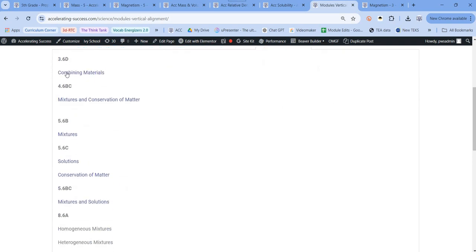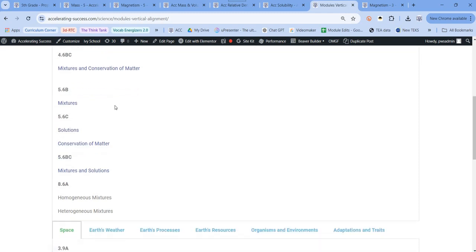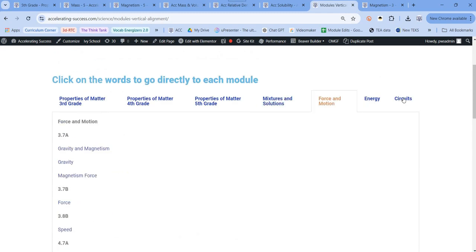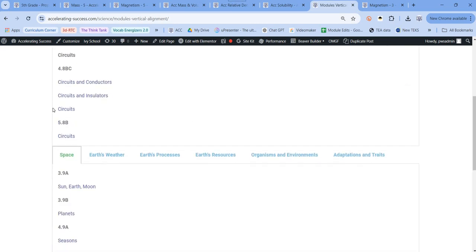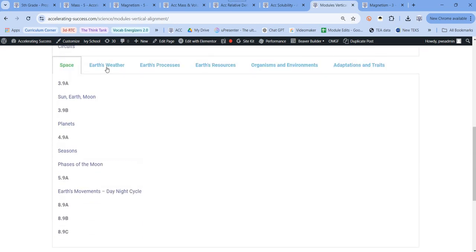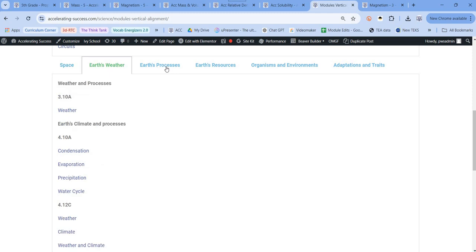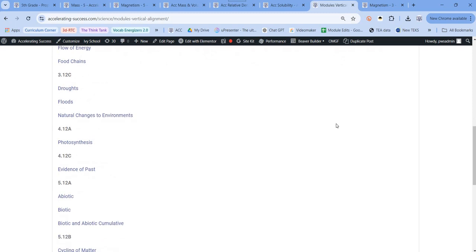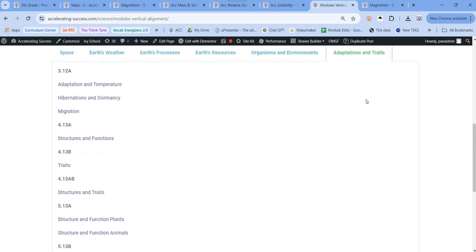And then same thing for mixtures and solutions. We have combining materials. 4th grade, it focuses on the conservation of matter. And then 5th grade actually jumps into mixture solutions, conservation of matter. And then we have a mixtures and solutions module. And then in the 8th grade, that goes up to homogeneous and heterogeneous modules, mixtures. And so you're going to see all of the modules that we have available. You're going to see them laid out for you with one easy to access format. And with one click, you're able to get wherever you need to go to support the children best.